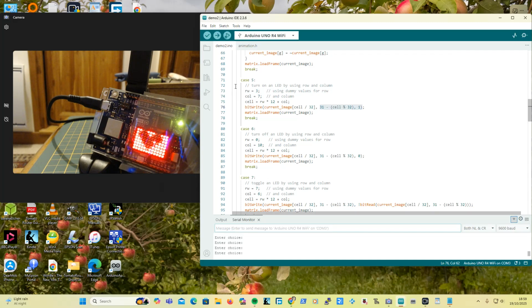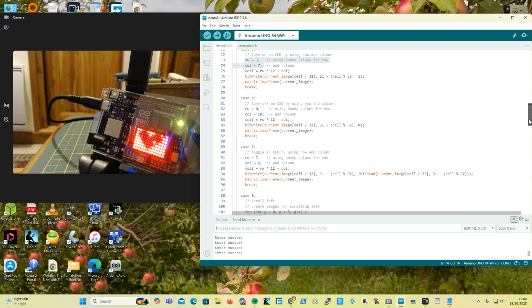I've hard coded in those numbers because it was too much hard work to say, okay, if you're on case 5, what row do you want, what column do you want? And then case 6 is doing exactly the same thing, only it's turning something off. So 6, there, turned it off at the top. And case 7, oh, I forgot, did I?